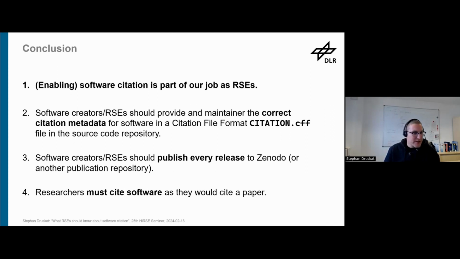A very good starting point is creating a CITATION.cff file with the correct citation metadata that only you or your project will know. Make sure you maintain that in the source code repository for your software and update it whenever necessary. Also, as the next step, look into publishing every release you want to make accessible to the public to an archive repository. Could be Zenodo, could be something else.